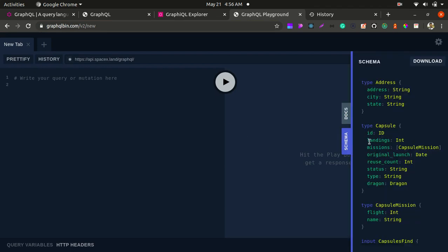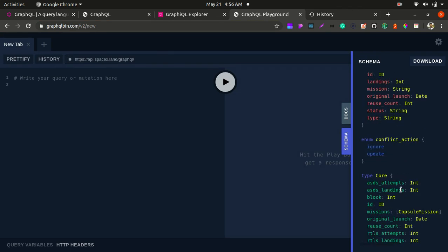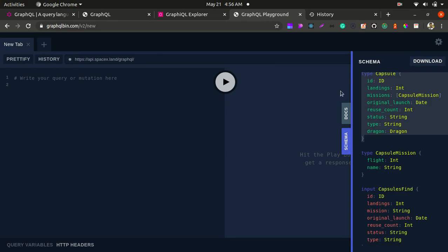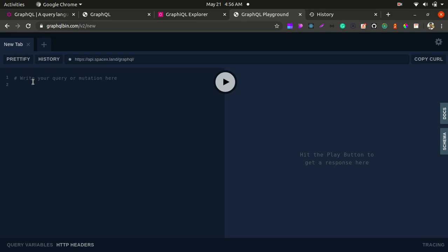We can see the schemas, the schemas I told you of. We'll talk in more detail about this. You can see the type capsule. You can see the address. You can scroll down and all that. You can even download it if you want to use it for something else. So right here you can write your queries.